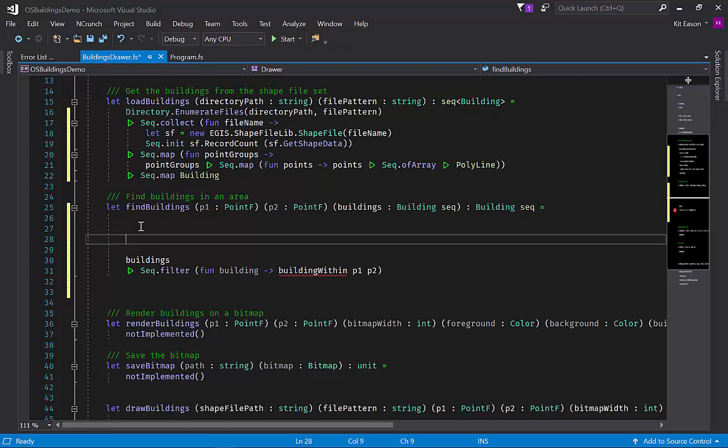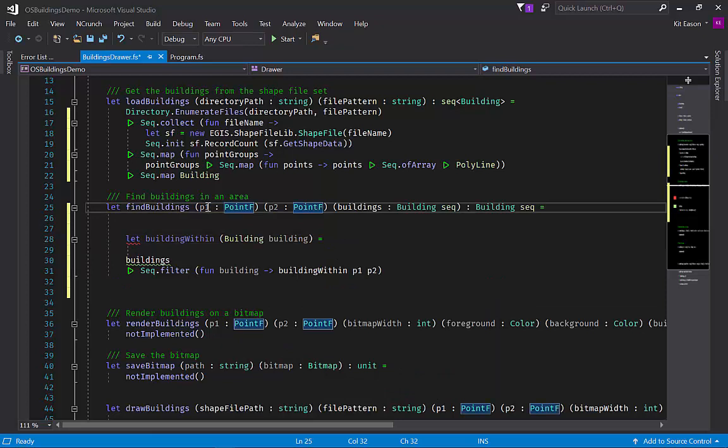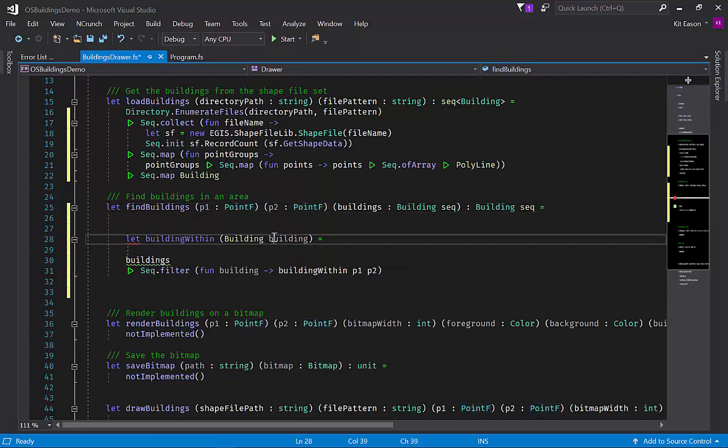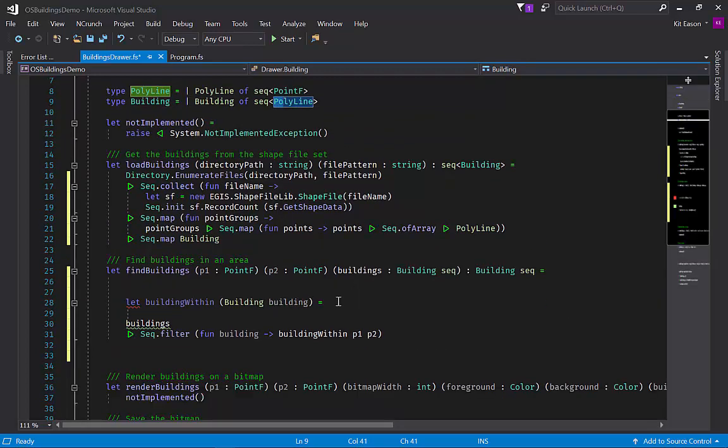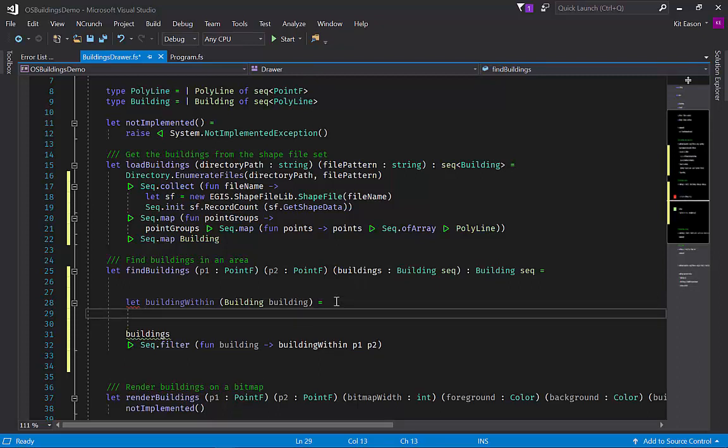So now we're going to need this building within function. It's going to take a building. And you might remember, I think we've mentioned this in one of the other videos, if you have a single case discriminated union, you can declare your function arguments in that style, in other words, the other way round and with no colon, and you'll have direct access to the payload of the single case discriminated union, in this case the sequence of polylines in the body of the function. So you don't need to explicitly pattern match within the body of the function.